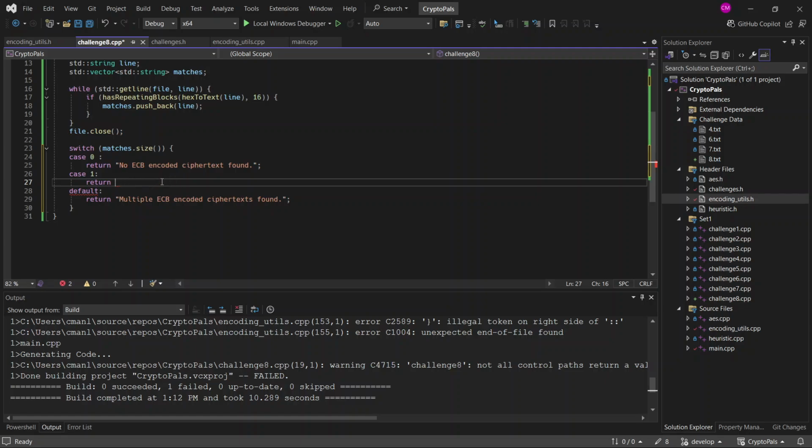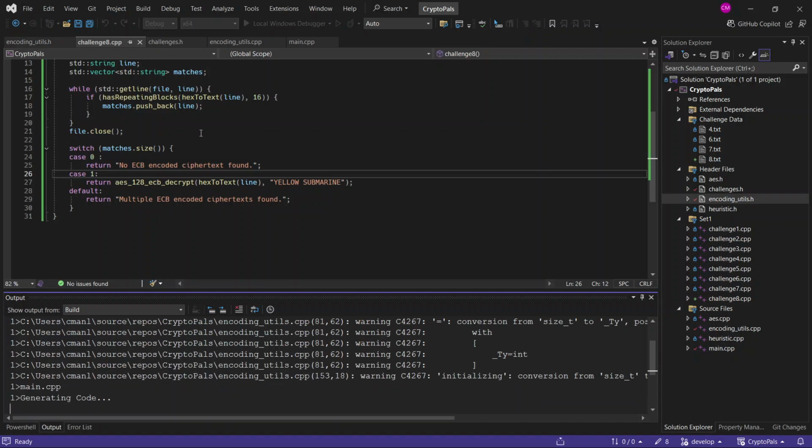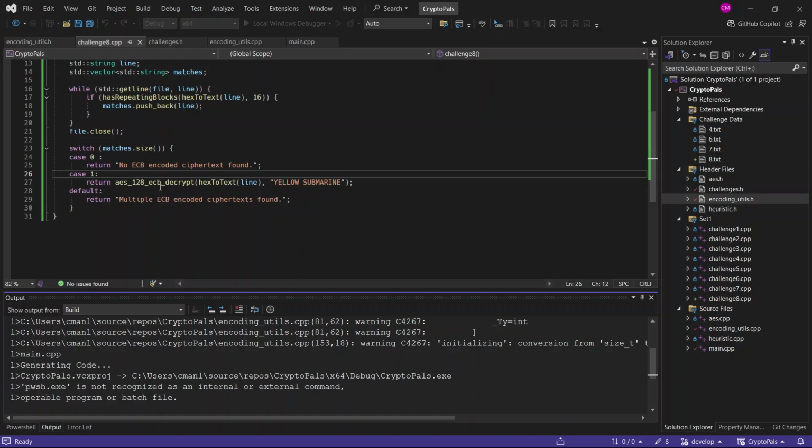Did it need to be AES? There it is. Key is just yellow submarine. And I do have to take this out of hex. I believe that the authors do it this way. So let's just go ahead and run this, and I believe this should work. I know the repeating blocks will work. I'm just not 100% sure about the decrypt. I'm pretty sure it will be.